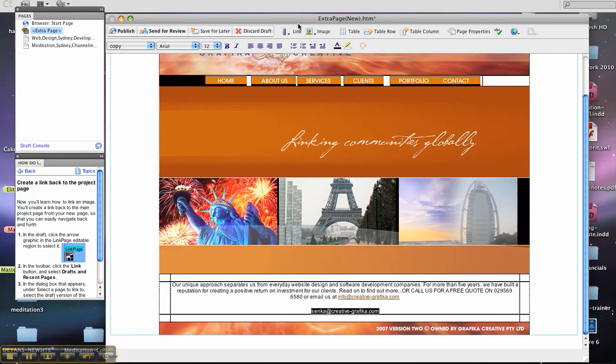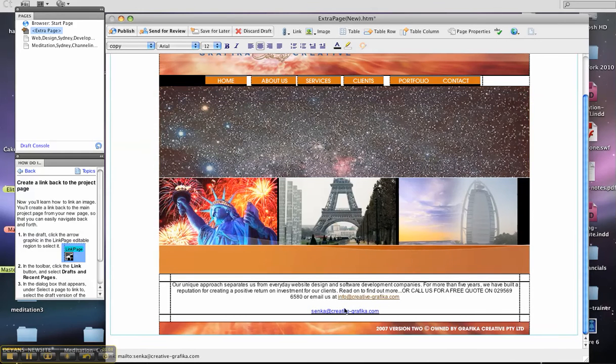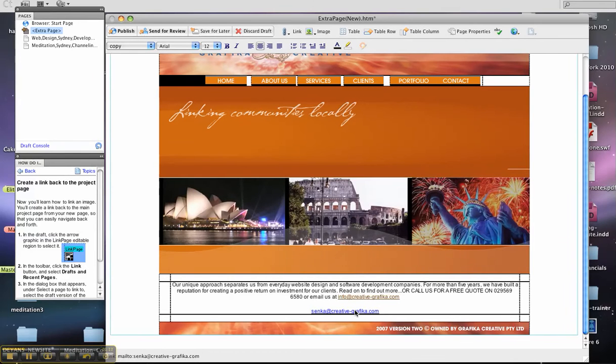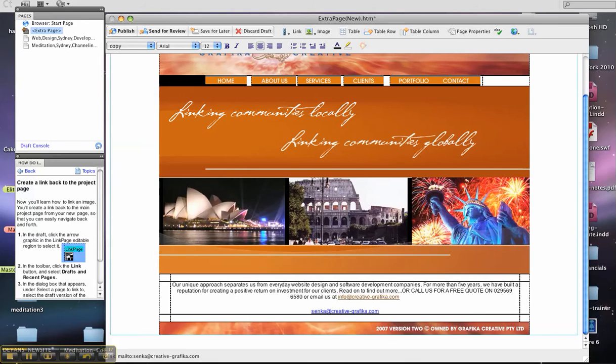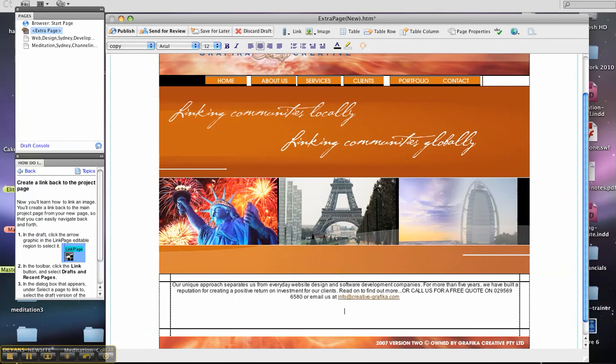So if we choose that, go to link, email address, sanka@creative-graphica.com, and that creates a link. As you can see, it's become blue. And when you do publish that, you will automatically bring up Outlook or Entourage, so you can fill in the fields to send a message to that email. Okay, I'll remove that one and try another one.